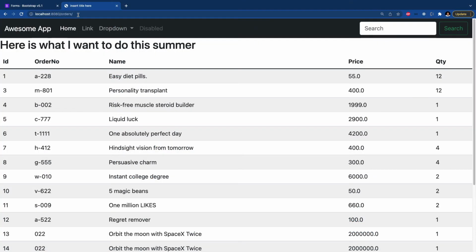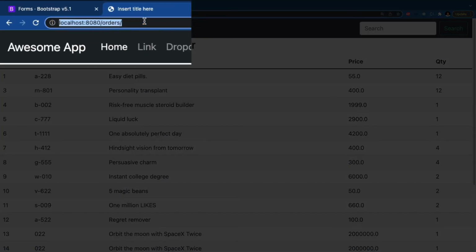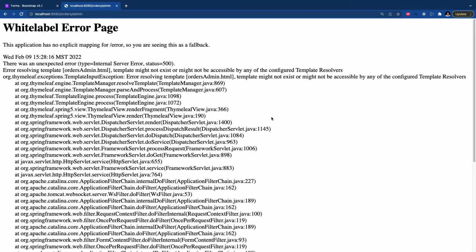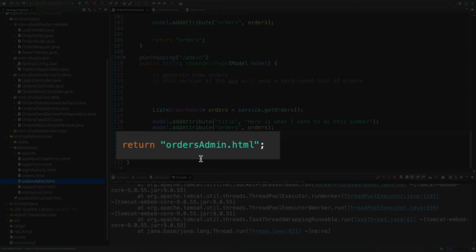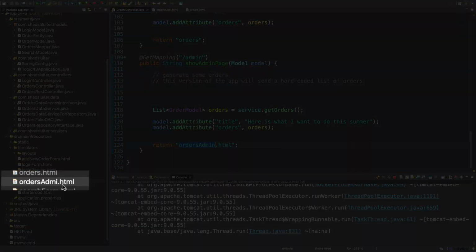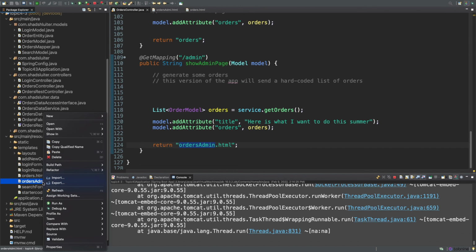So here is the page for the orders, and now I'm going to put in the new extension /admin. And we've got a problem. So yours might have worked just fine, but obviously I can't type something. What did I do wrong? So it says, go find me the orders admin page and show it. So what did I call this thing? Is that the orders admin page? No, it is not. It's missing a letter.